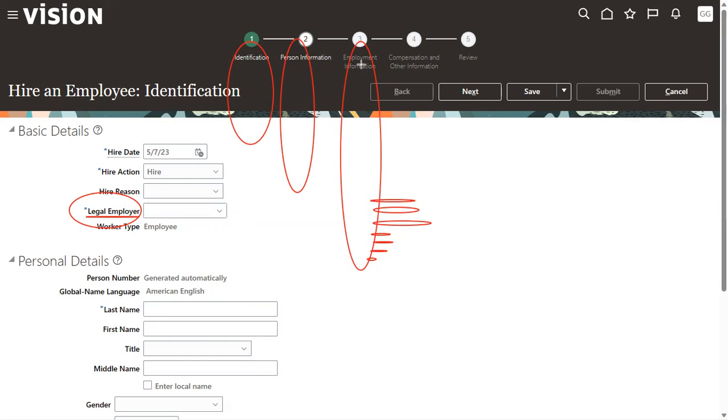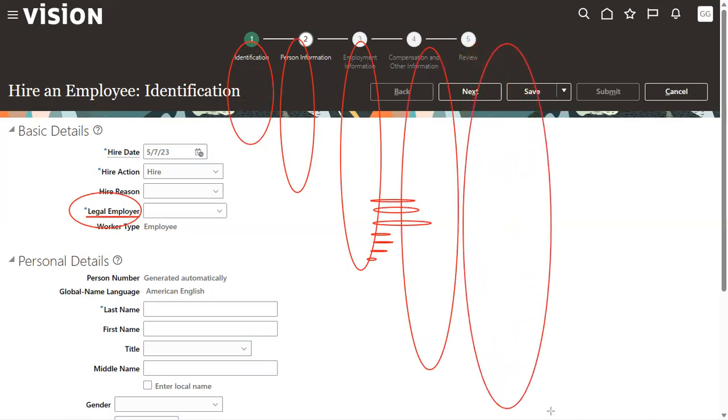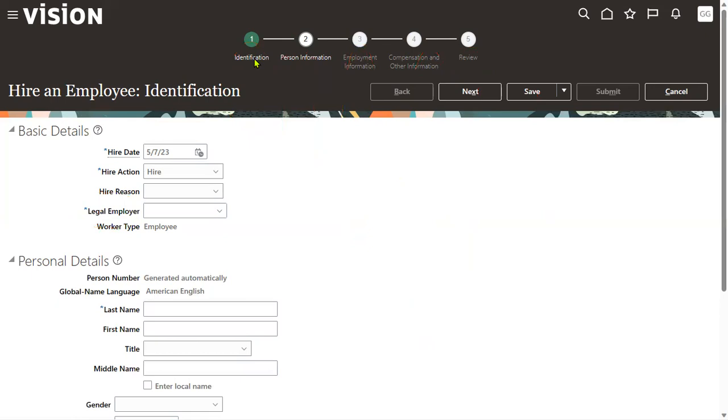Employment information. Every company, when hiring an employee, will assign this employee to a particular department, particular business unit, particular location, particular manager, particular timings, right? A particular grade, all this will be populated here. After that, compensation, nothing but salary. Payroll and salary information will be maintained. Finally, we are going to review this information and confirm it. This is the hiring process. The steps: identification, person information, employment information, compensation, and finally review.